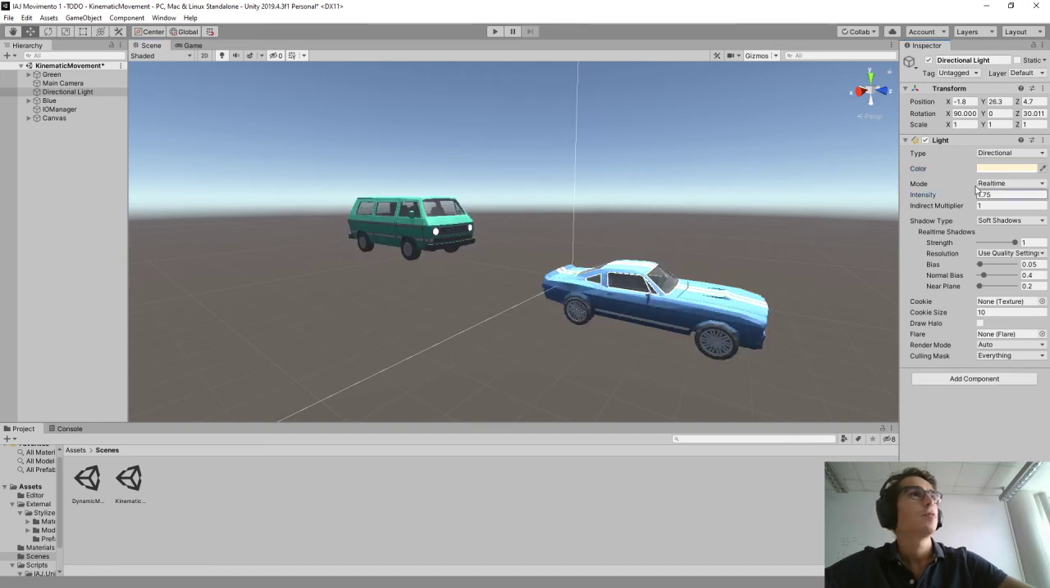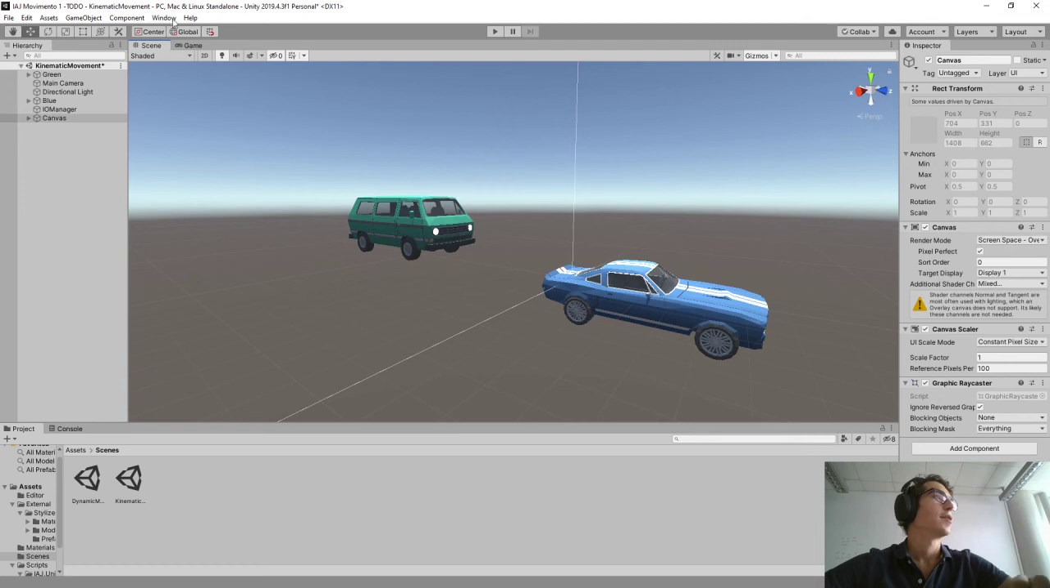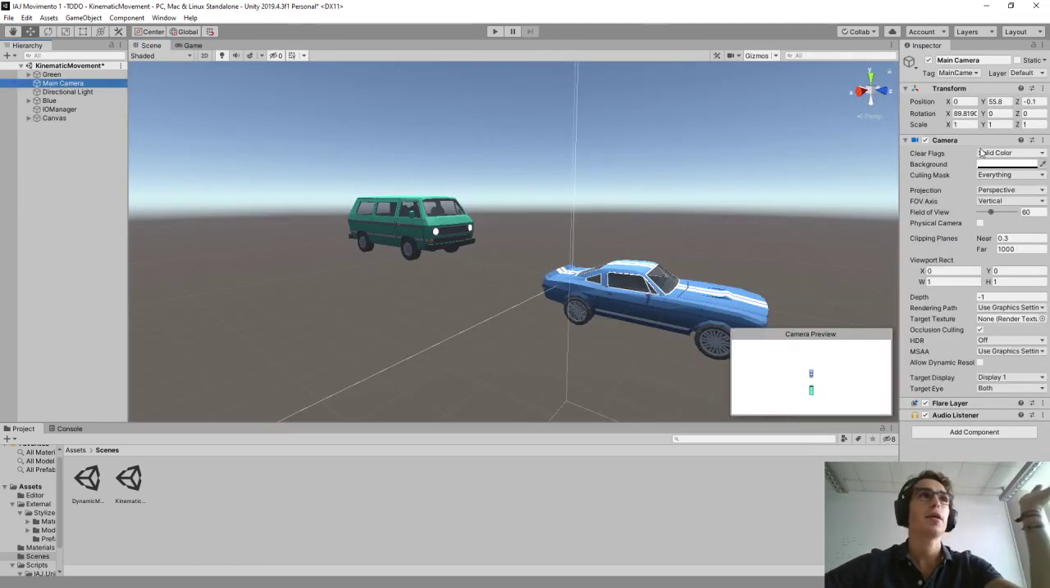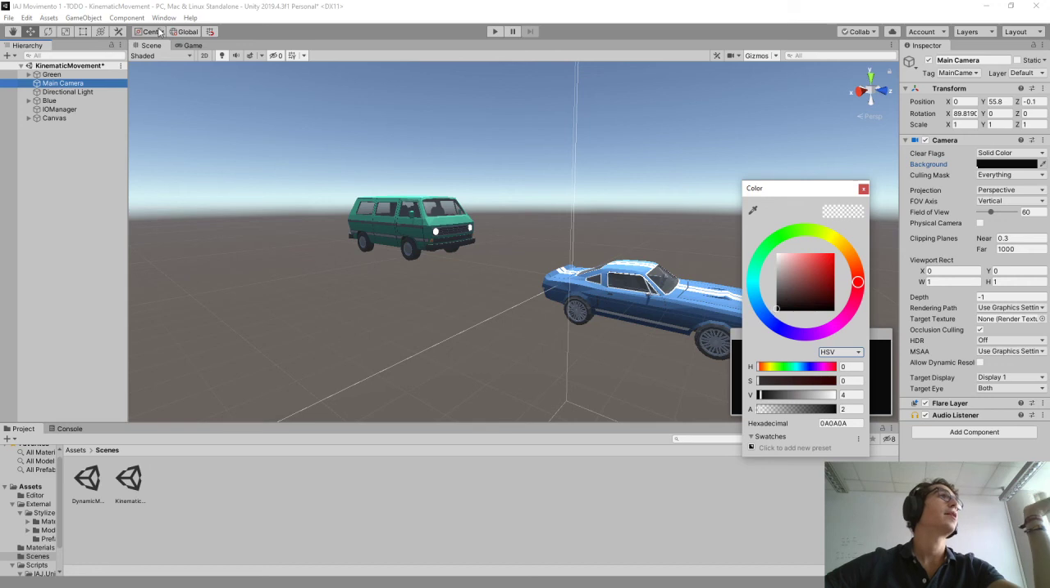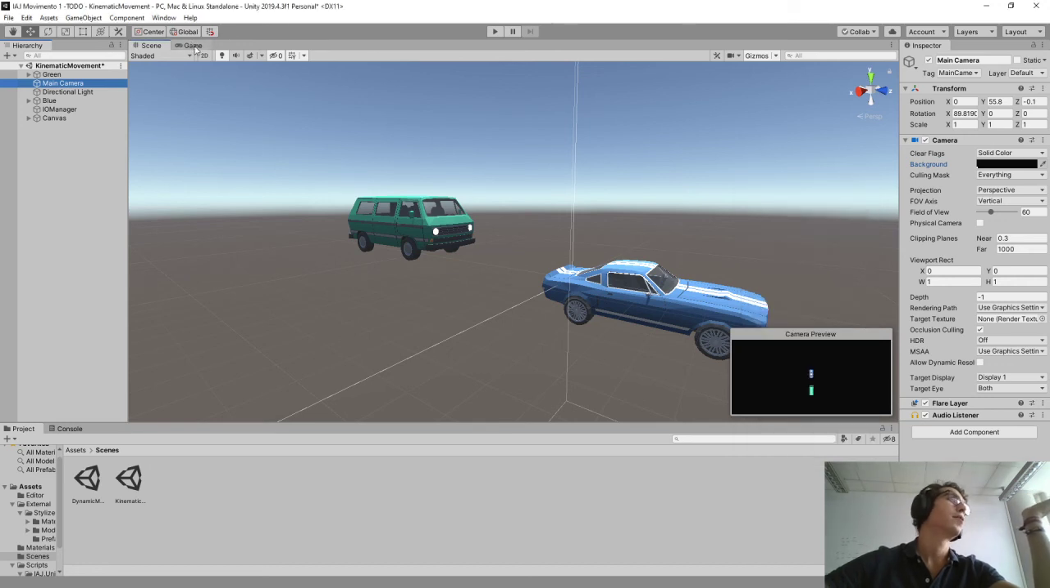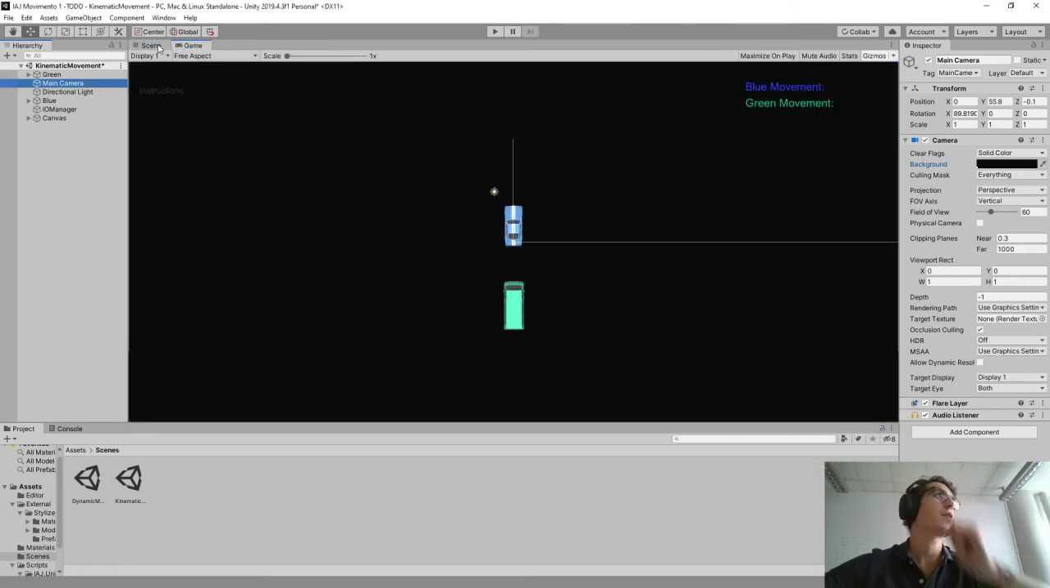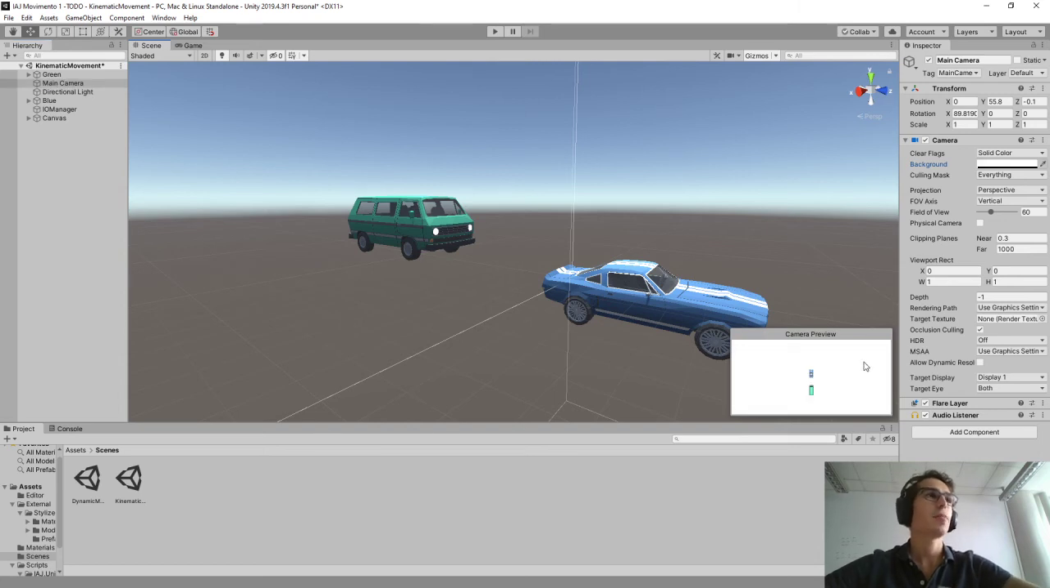Okay. So that's one way to look at it. Okay, and you can also see that here the main camera, instead of the skybox that you had before, is selected solid color, and it looks ugly, but I think it looks better than, actually, oh, this might be cool. Okay, whatever. We'll keep it how it is.